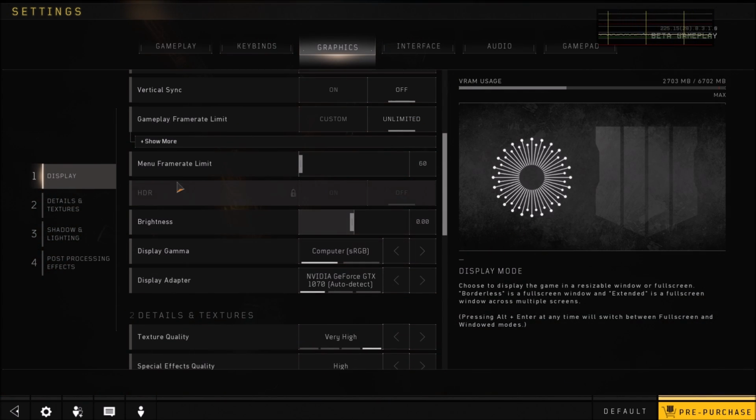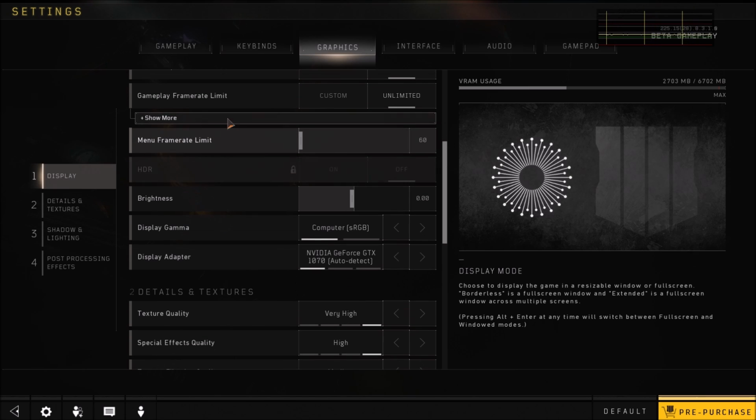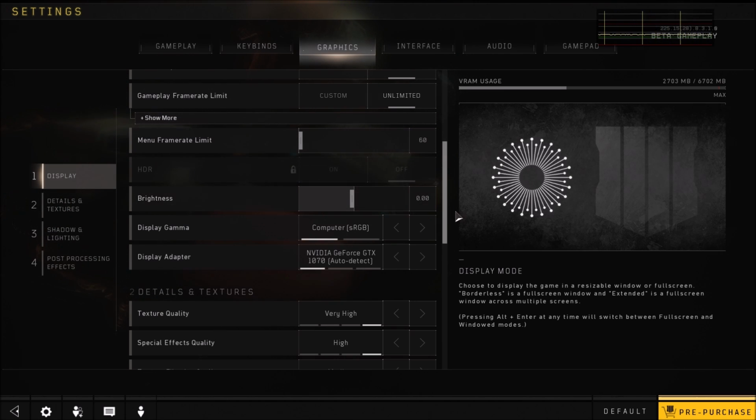After that, you can also change the menu frame limit. That's a pretty cool option. Me, it's at 60. I don't really care, even if my screen is 144. But honestly, it's a cool option that they put there. So they kind of thought about PC gamers. So you can change it if you want. If you have a higher refresh rate screen, you can change it over there.